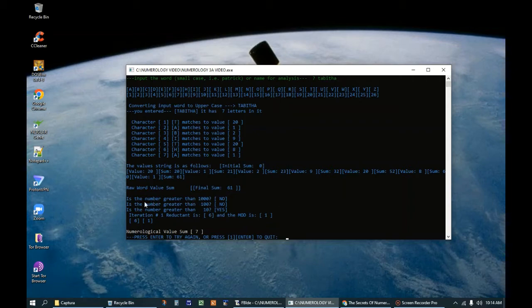Then I put in a little bit of logic. Is the number greater than 1,000? So 61 is not greater than 1,000. Is the number greater than 100? No. Is the number greater than 10? Yes. So there's logic built into my code.